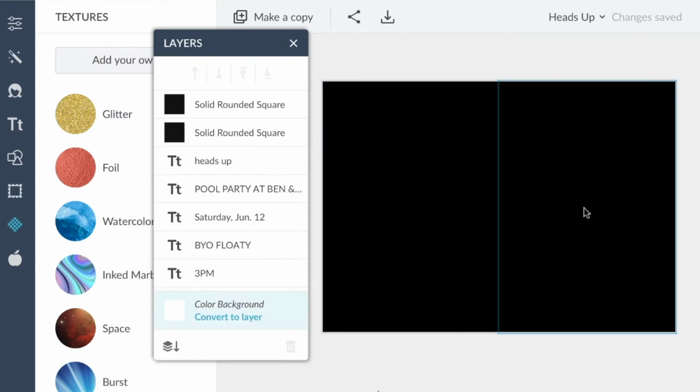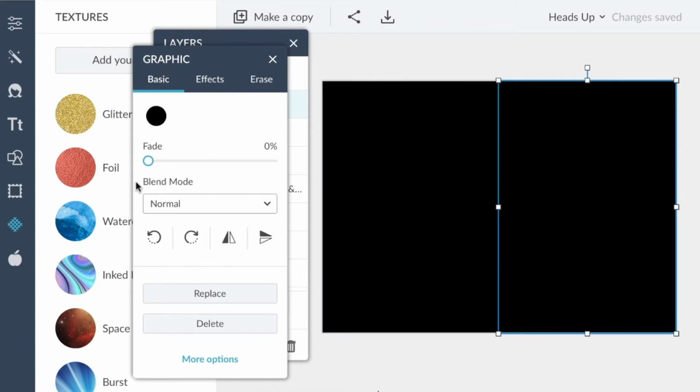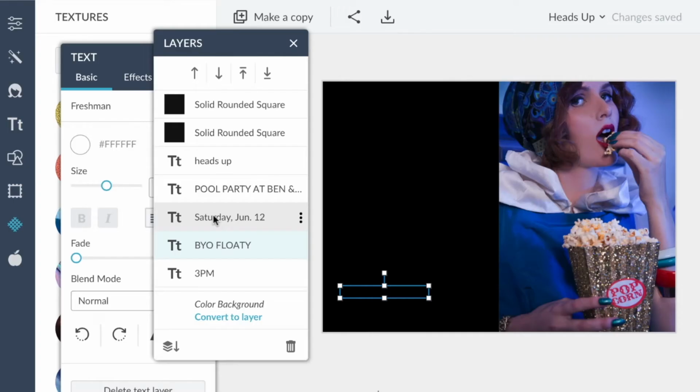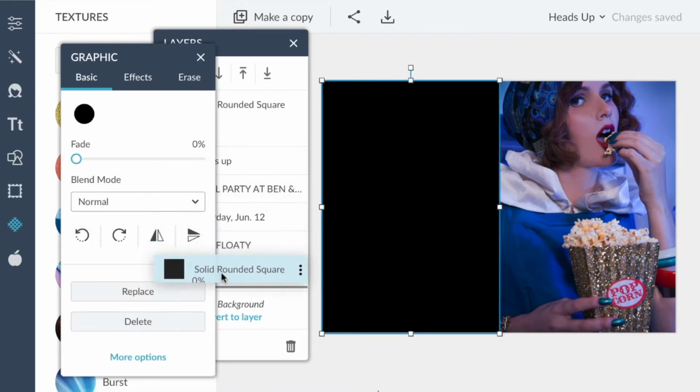Now it's time to upload an image. You can do this by either going to Graphics or Textures and selecting Add Your Own. Selecting the shape on your Layers palette, bring it all the way down so it sits underneath everything else.